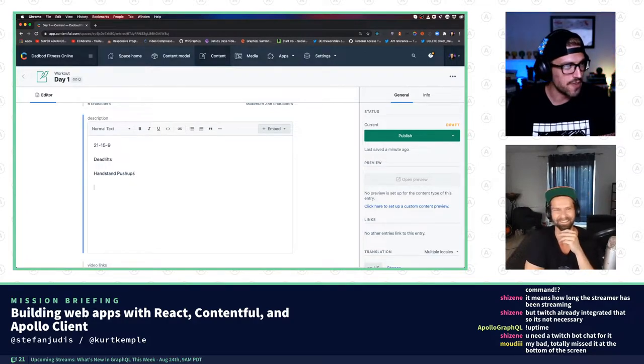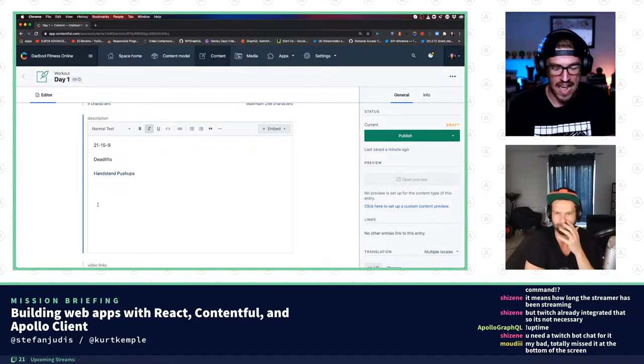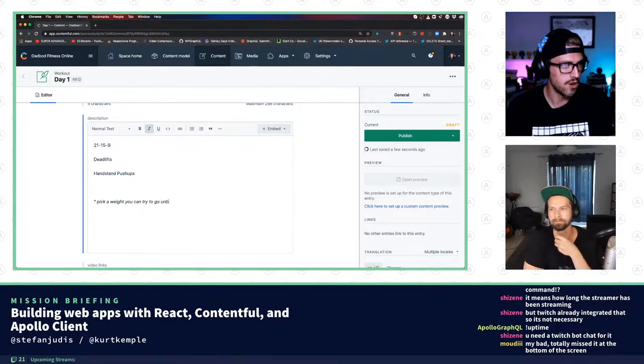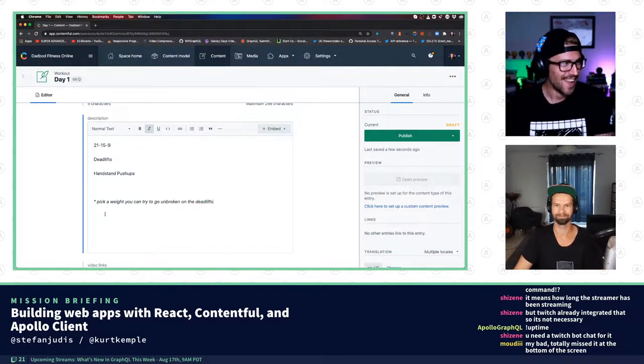Yeah. So I've got this, but I am going to do one thing. I'm going to italicize this, and I'm going to add a note. And I'm just going to say, pick a weight. You can try to go unbroken on the deadlifts. That's something they would say, something similar. Cool. So, all right. So now I've got this, right?